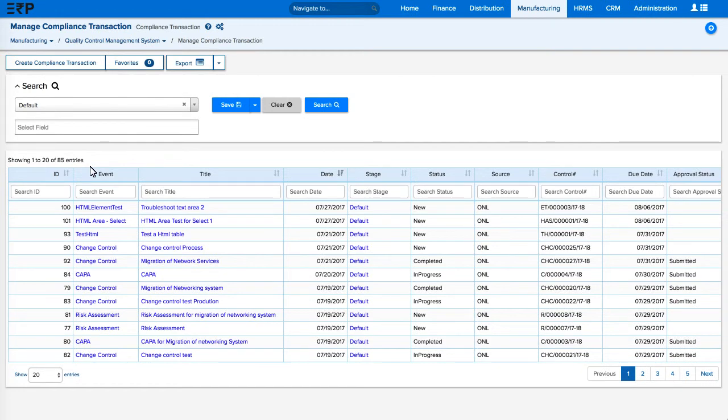In this screen you will see multiple transactions, organized by event type, status and date. You can search for specific transactions here. A compliance transaction will generate a new quality event for a change control, deviation, CAPA, risk assessment, out of specification, etc. Let's start by creating a new deviation event.